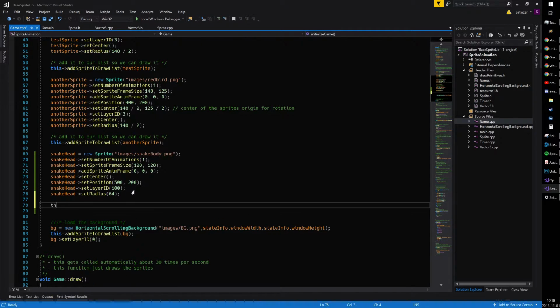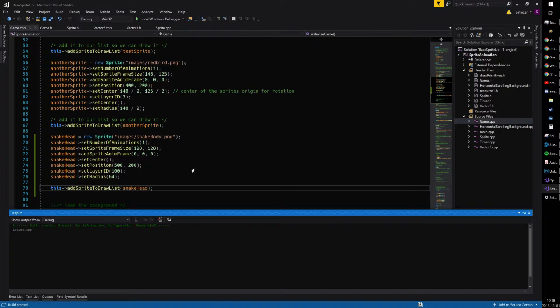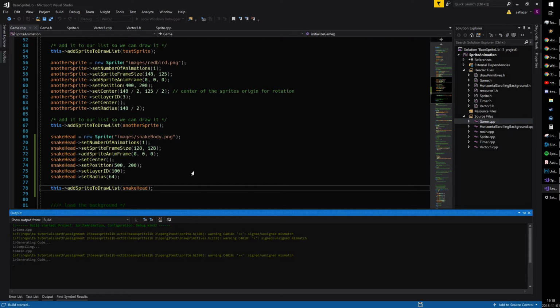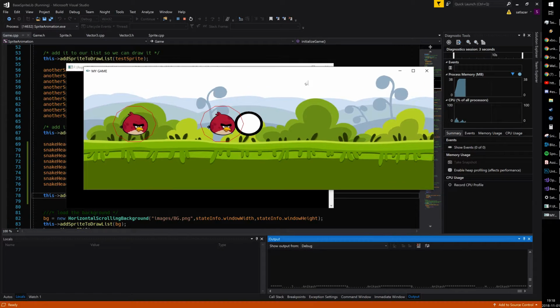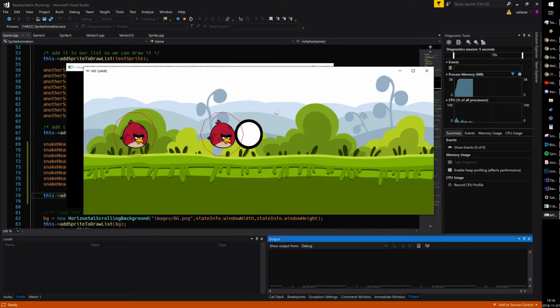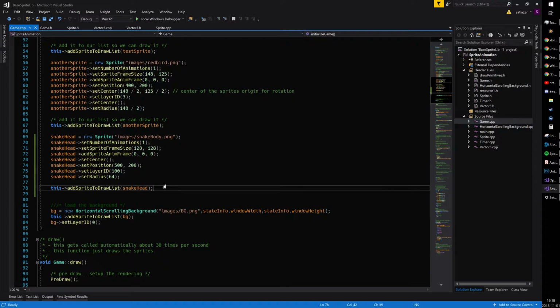And so if we want to draw the head of this snake to the screen, we just add it to the draw list. So now if we run this, we should have our really awful snake drawn to the screen. Right now it's just a sphere, but we can add the rest of him.